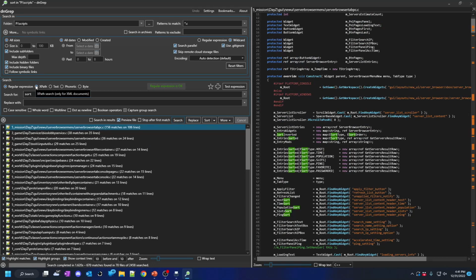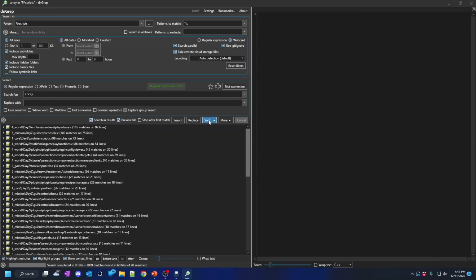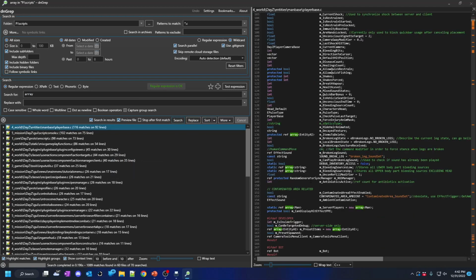You can do regular expression searches, which is also helpful. Now, one thing that's really powerful is you can search in the results. So I could say, okay, I've got all of these files that mention sort, and now I want to see files that also mention array. And we can get a list of those. And we find the references to array and references to sort.